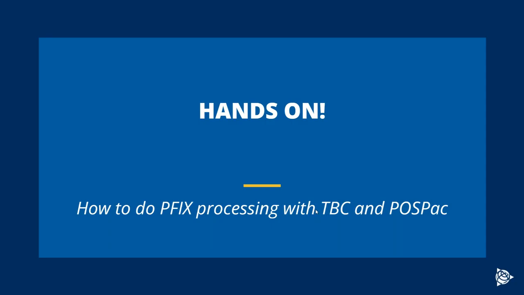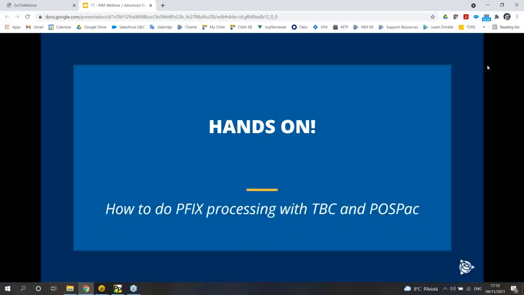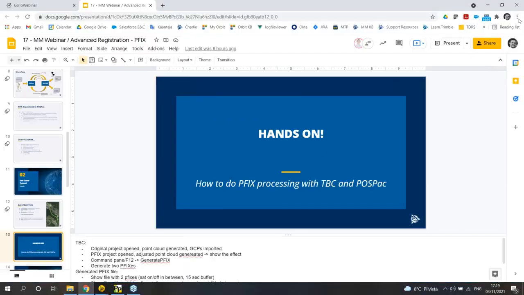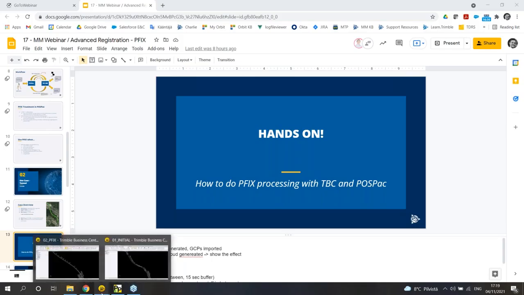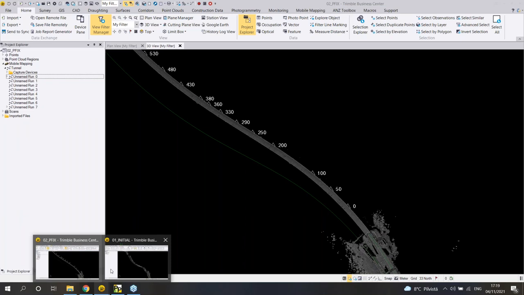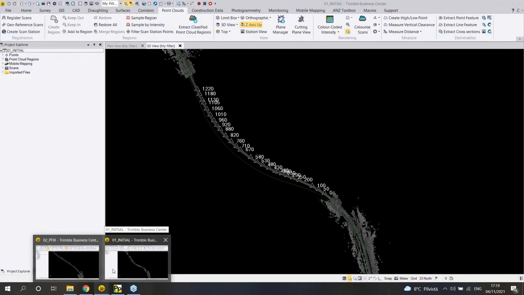Right, let's go hands-on then. I will show you how to do the p-fix processing with TBC and PostSpec. Let's start by checking the original TBC project. I have prepared two TBC projects: one before doing the p-fix and the second one after applying the p-fix.